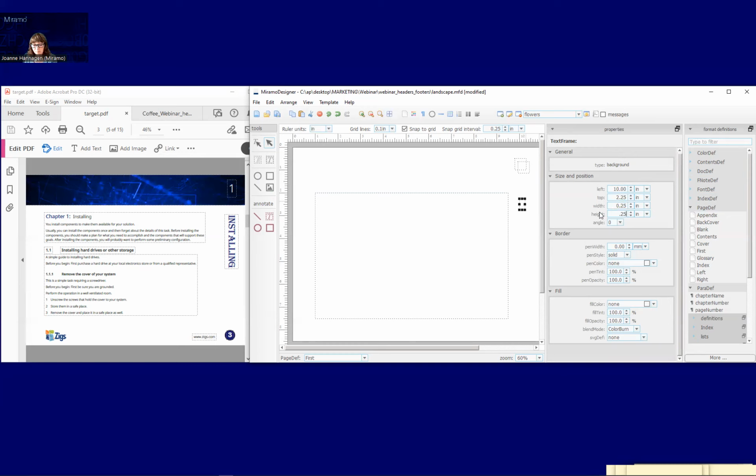Okay. And how many am I going to need? I'm going to need 1, 2, and I'm going to make a third variable, a third footer that's going to contain the variable that I was talking about earlier. So I'm going to copy and paste this text frame. Right, Control C, Control V, Control V.